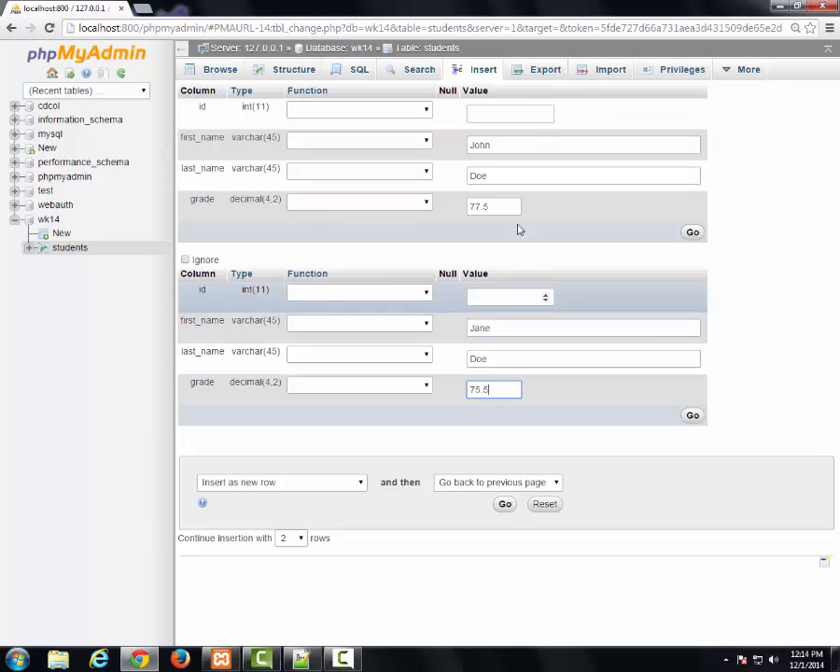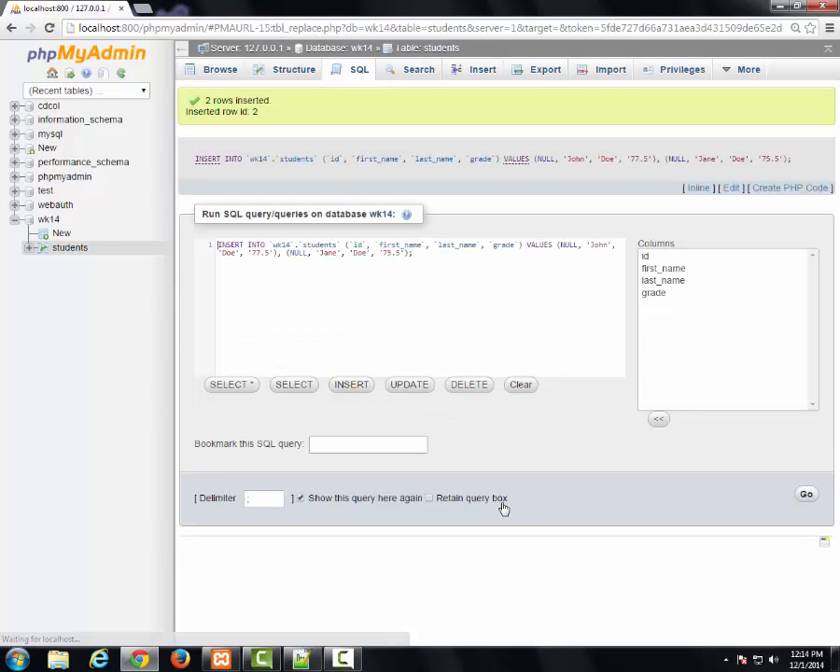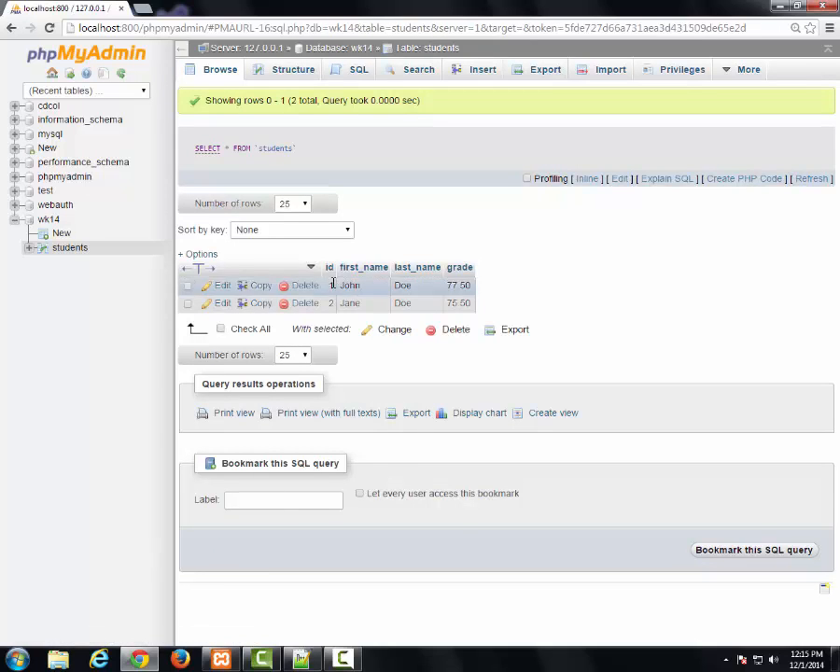Notice they're empty, and if I press go to write these values, if you look at the SQL that's generated, I'm writing to the values ID, first name, last name, grade. And for ID, I'm always writing null. Okay, and if I go back to my table, you see it auto increments the ID, 1 and 2.